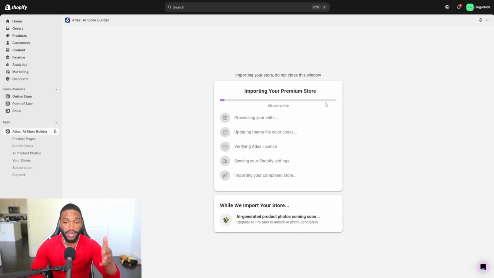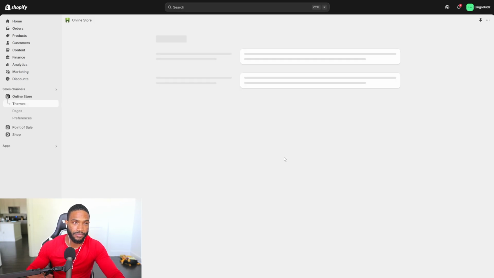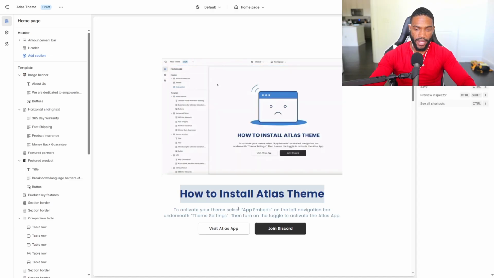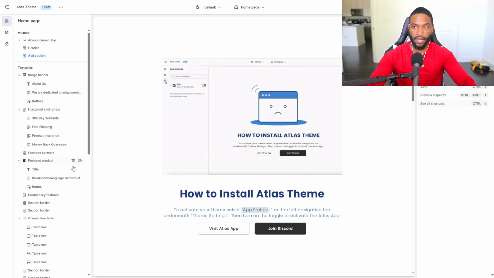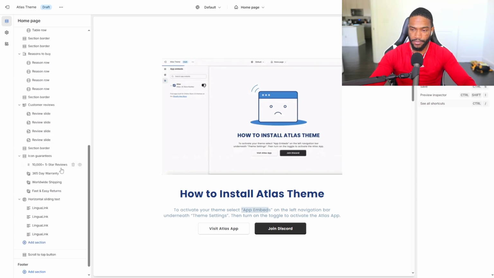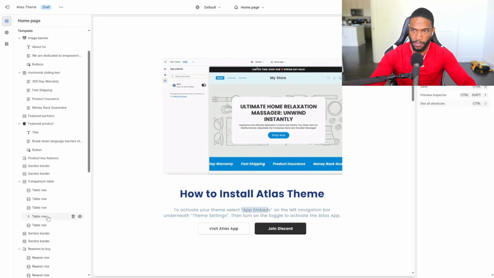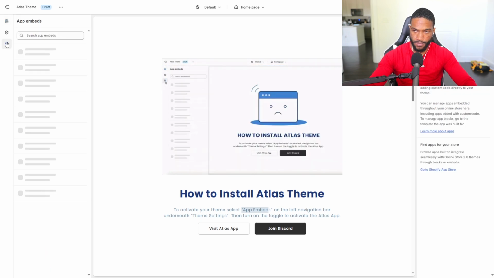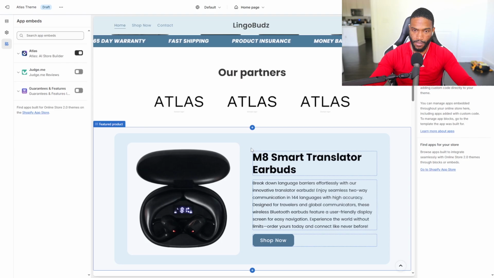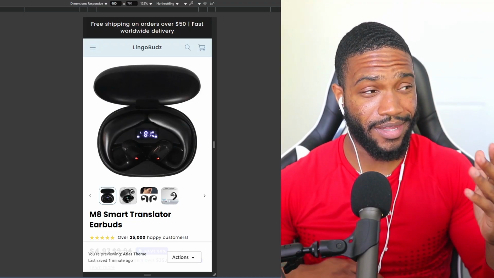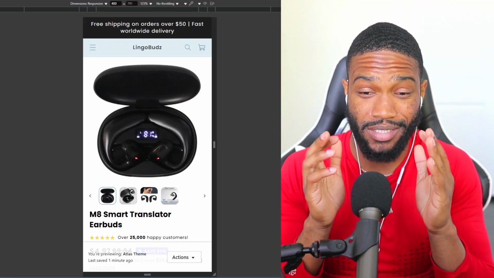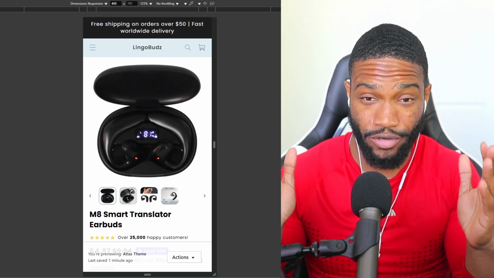Now your store is actually being created now that we've gone all the way through. Now, importing your store, it will take roughly the same amount of time, and you'll have your store ready. A fully built AI store, literally in less than 5 minutes. Now view your store. So now all we need to do is just install the Atlas theme by clicking the app embedded, and then you'll be able to allow them to basically take control over your site. So here we go. And just like that, we've created an AI store that looks arguably better than what we created, but literally in the snap of a finger.